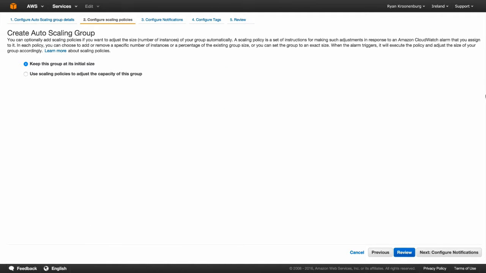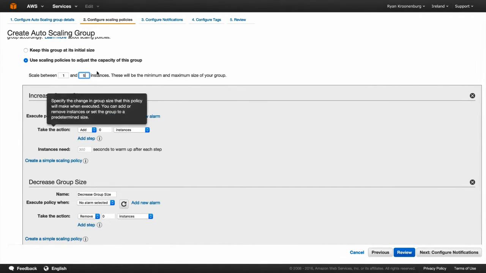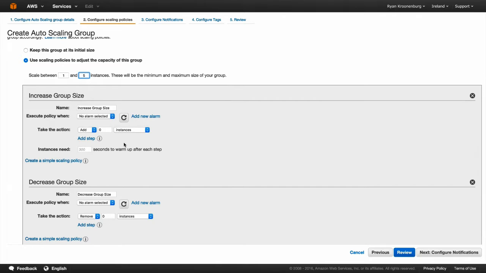scaling policies. Okay, so we then have configure our scaling policies, and essentially this allows us to automatically increase the number of instances in our auto scaling group, or decrease the number of instances in our auto scaling group depending on what settings we do. So we can click here and we can say scale between, let's say, 1 and let's say 5 instances. And we can go in here and say take the action.